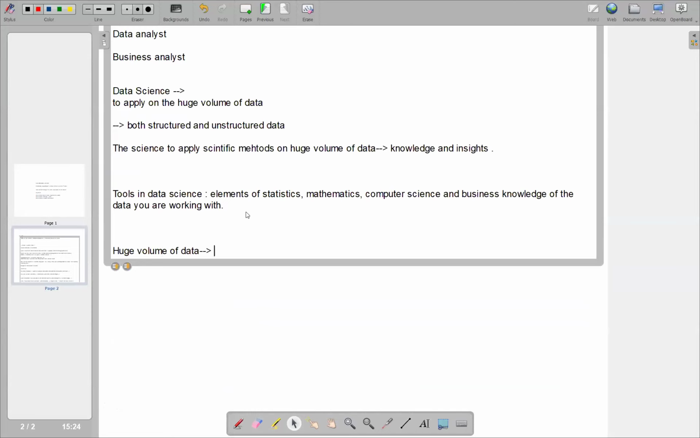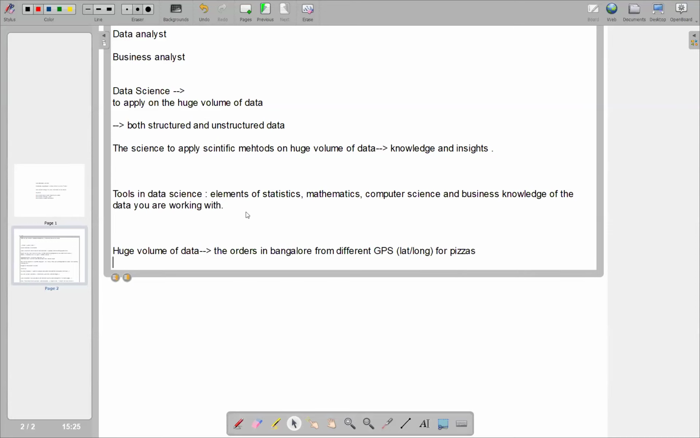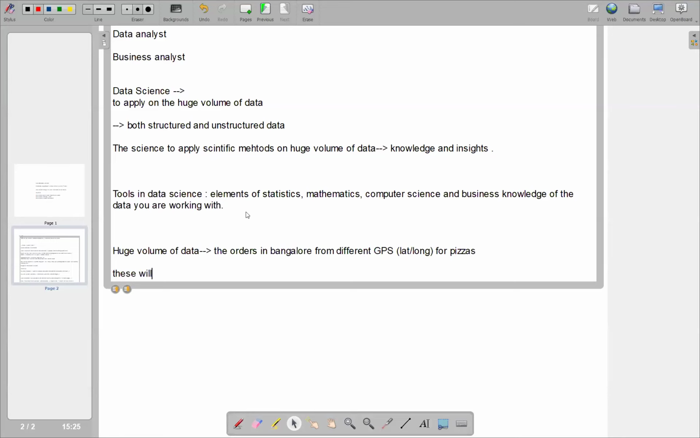Okay. Let's take the orders in Bangalore from different geographical positions, GPS, lat long data, right? For pizzas. Now, these will be millions of data points, right? How will you process it?